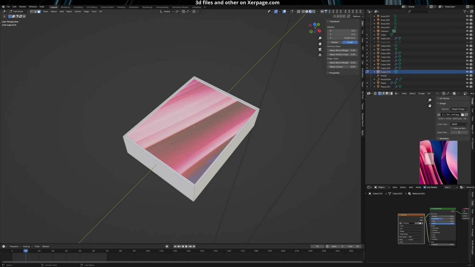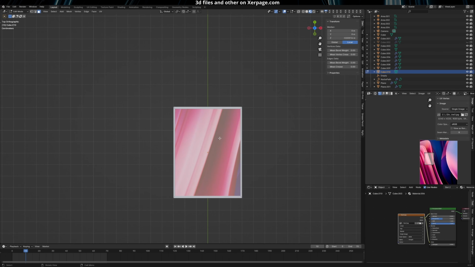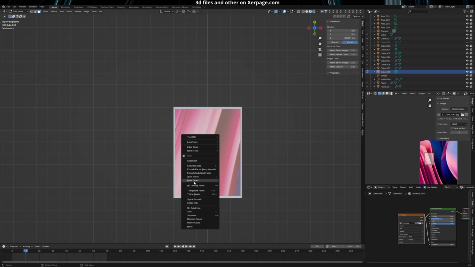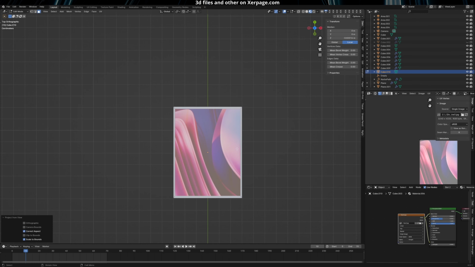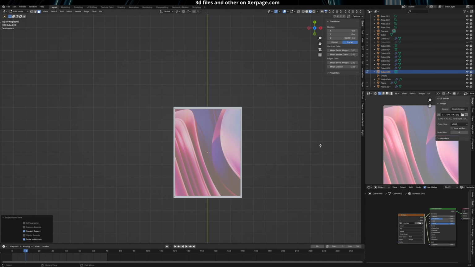Select the cube, press tab and select the face. That will be the screen. Go on the Z-axis and right click on wrap faces, and now press on project from view bounds. Now as you can see, the image is displayed in the correct way.